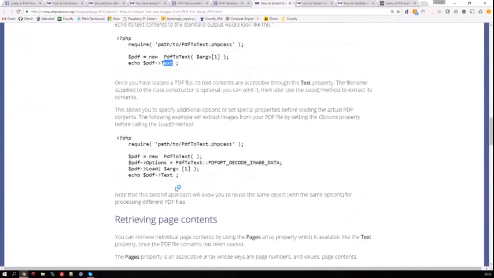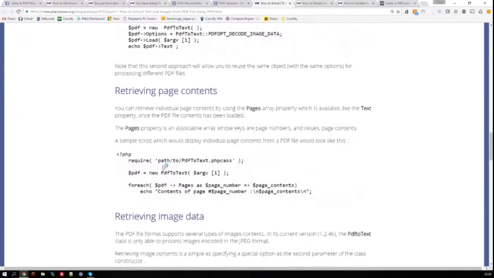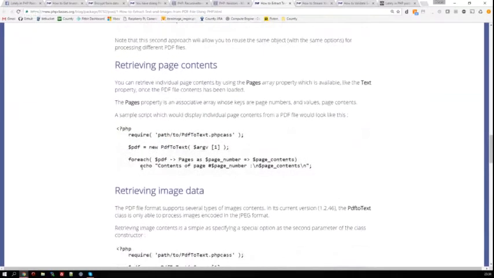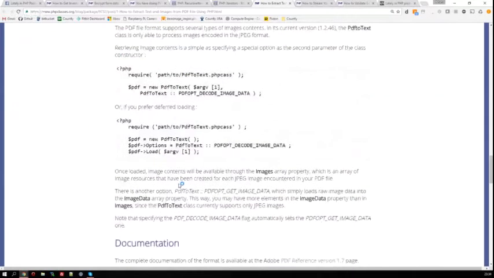We can also auto decode the image data, and for example, there are examples to get PDF contents by pages and how to retrieve the images. Yes, there are lots of people looking for components like this. This is a side comment.